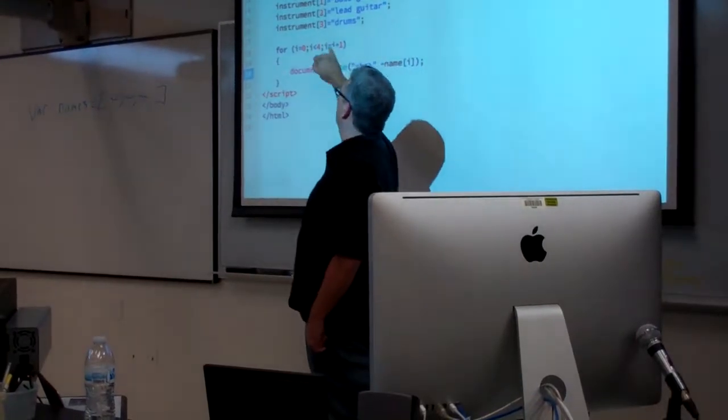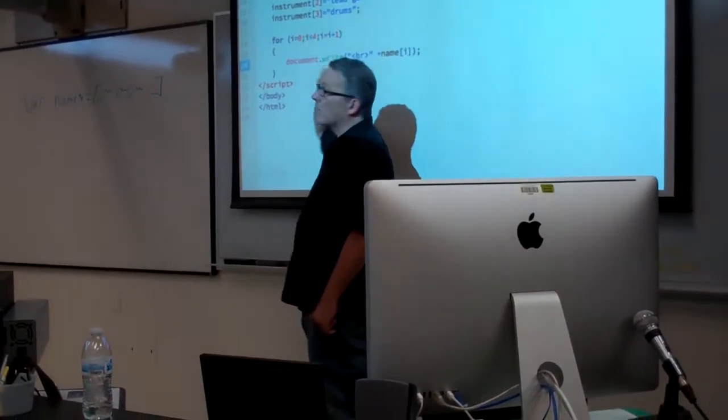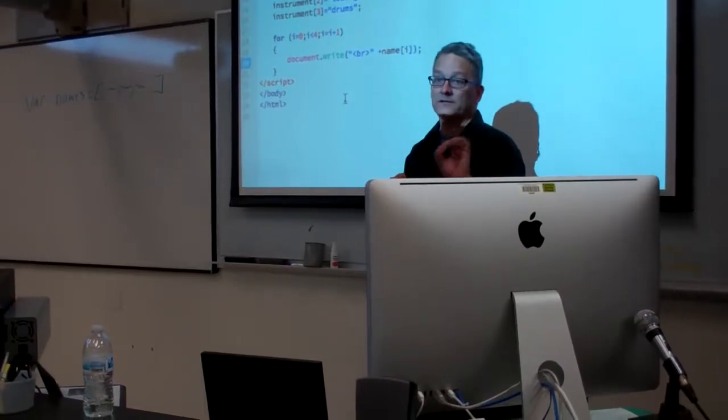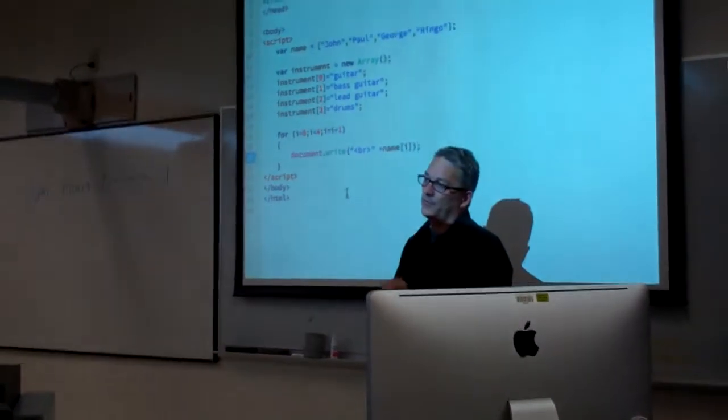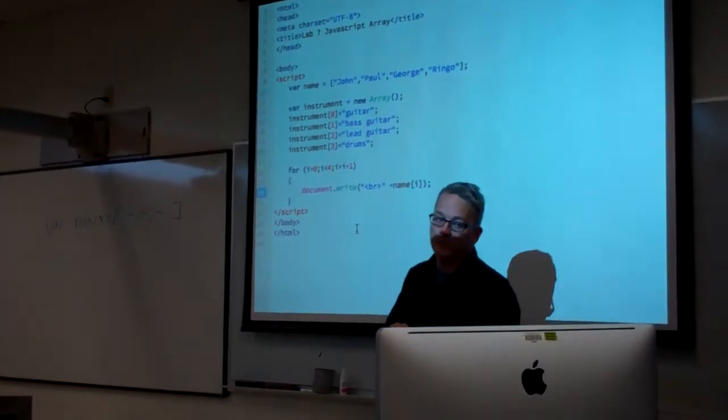Then it's going to say 3 plus 1 is 4. Is 4 less than 4? False. And then it's going to jump out of the loop. Okay? So see if that works. Save it. Preview it.